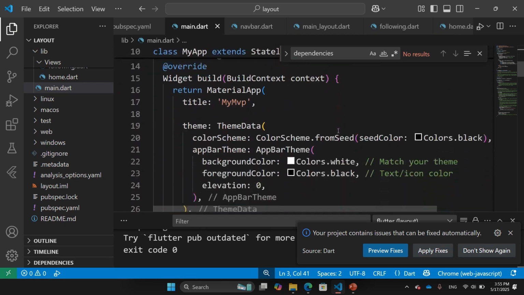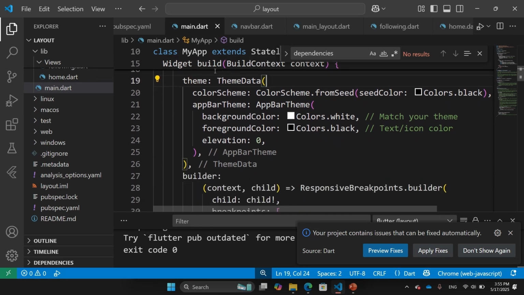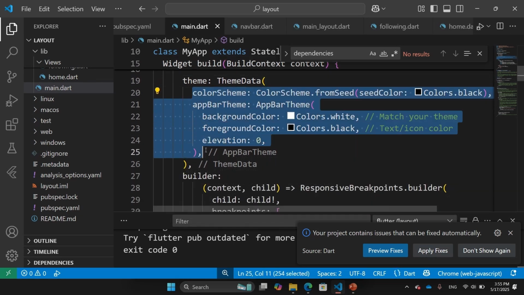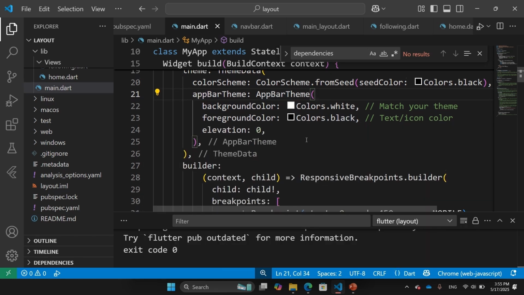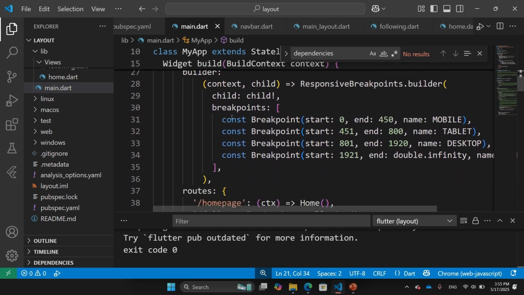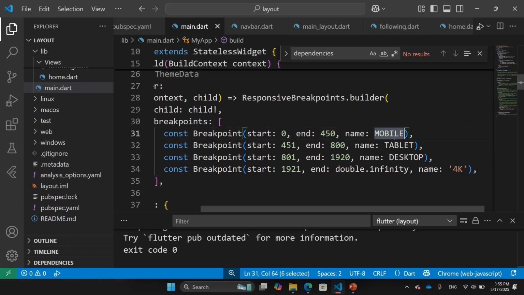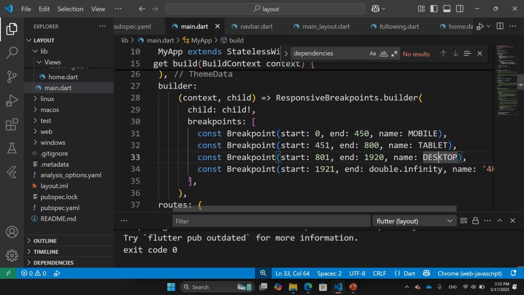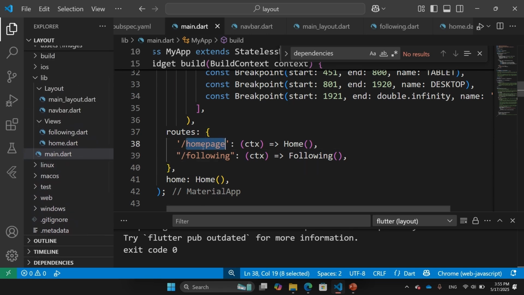Now let's check what we have until now. Basically, we are seeing that our theme data is going to look like this. We are defining how the app bar theme is going to look: it's going to be white and the text is going to be black. Alright, here we are defining the breakpoints. These are the recommended ones for mobile, tablet, desktop, etc. And we are going to define our routes. This is for calling the navigator push named and to place the homepage.